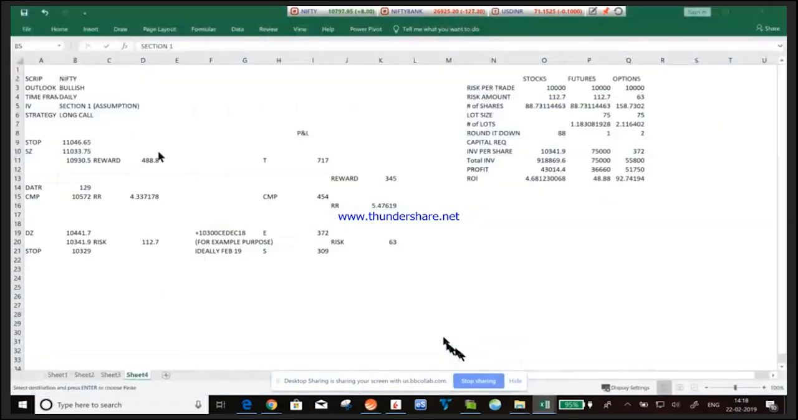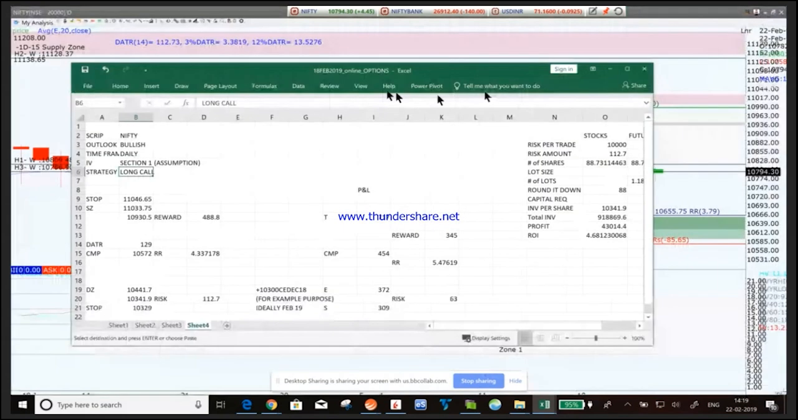So when Nifty is in a demand zone and we are bullish, or we're trying to look for a bullish trade in Nifty, it is coming into that demand zone, section 1. What should be your strategy? Long call. All right, so the strategy here is a long call option. Now let me just put in those Nifty values.